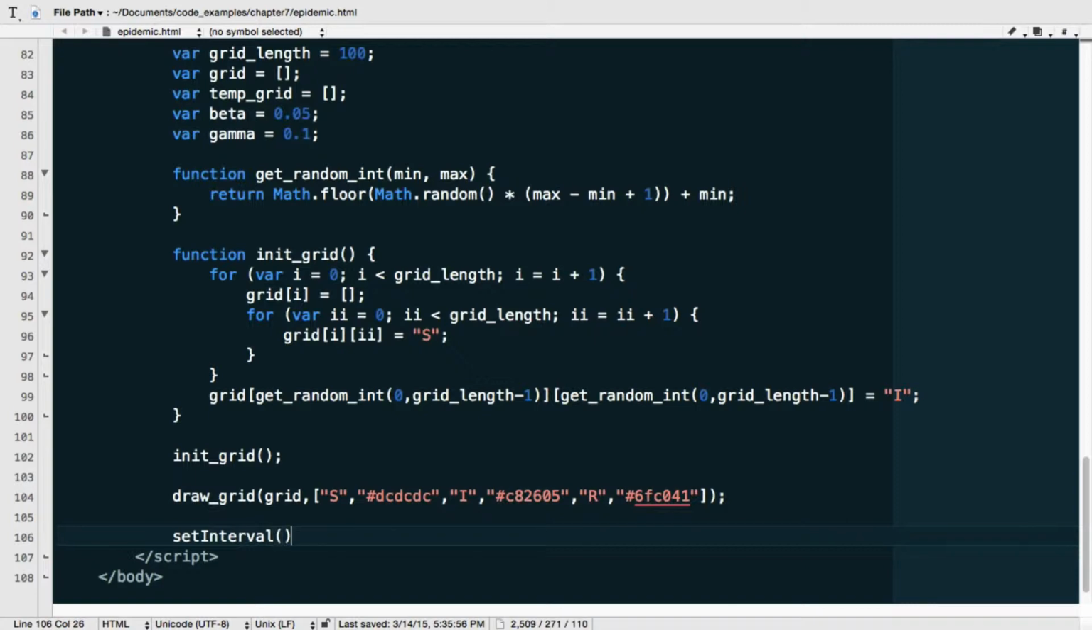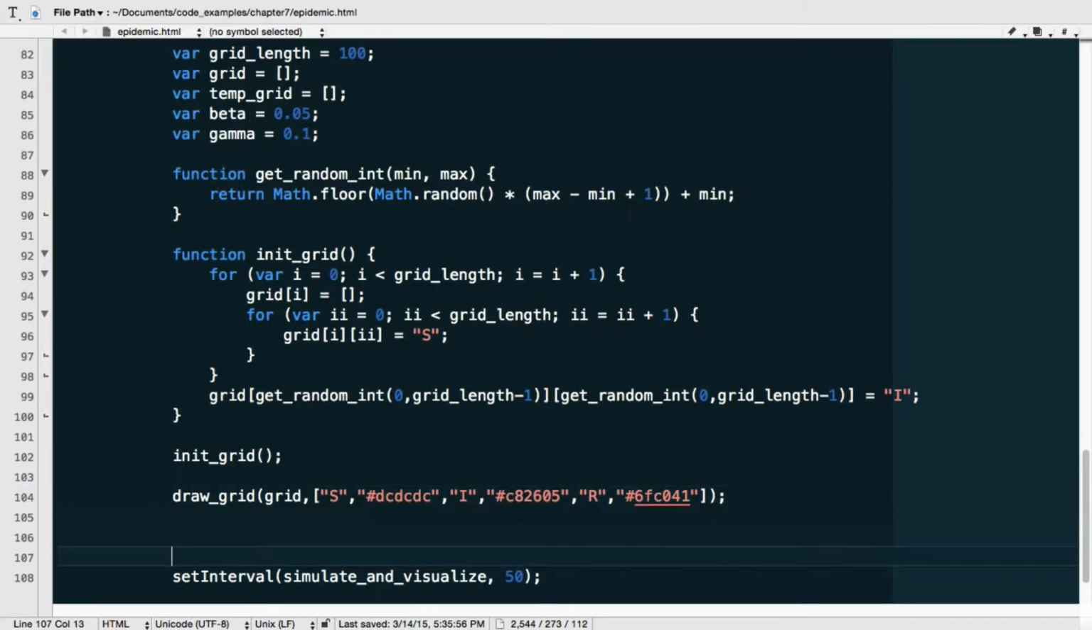Again, just as a reminder, its first parameter is the name of the function. So simulate and visualize, and we haven't defined this yet. We will do this. And the second parameter is the number of milliseconds at which this should occur. So for example, I say here 50, then that means every 50 milliseconds the function simulate and visualize will be executed. So let's go ahead and implement this function. So function simulate and visualize. I'm just gonna copy this here.